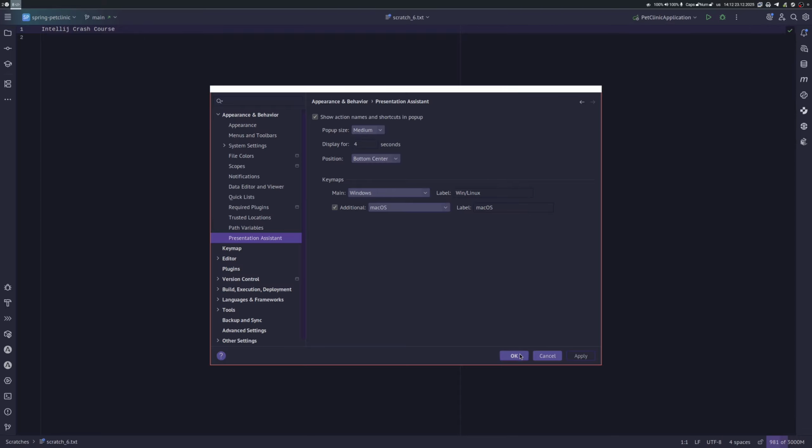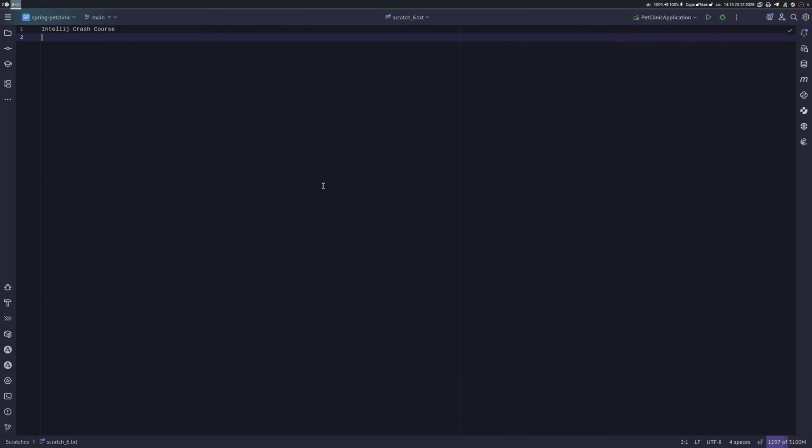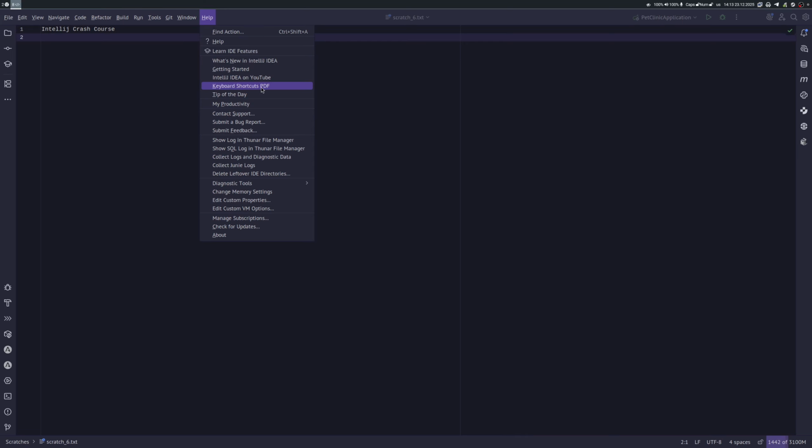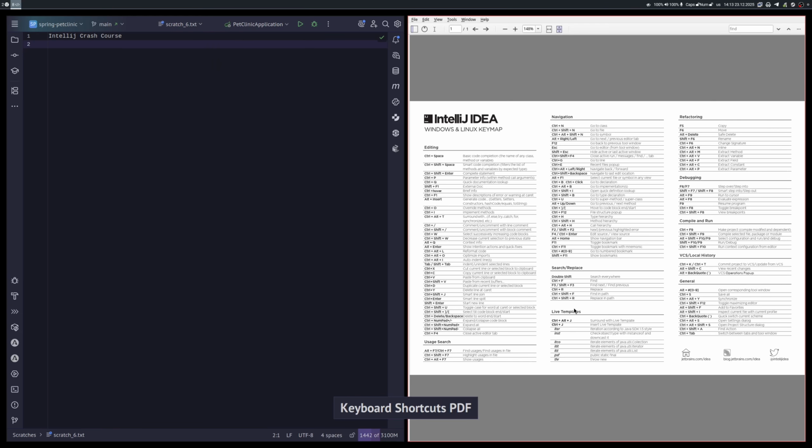If you want to start learning hotkeys and you don't know where to begin, the simplest way is to go to Help and Keyboard Shortcuts PDF. This will open a PDF that you can print and put next to your computer. This has most of the hotkeys we'll be discussing today and even more. This is how I learned in the beginning, and this is what I would recommend.